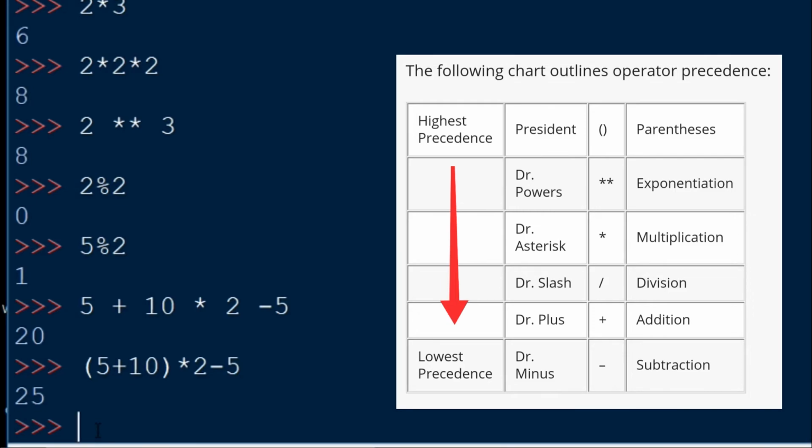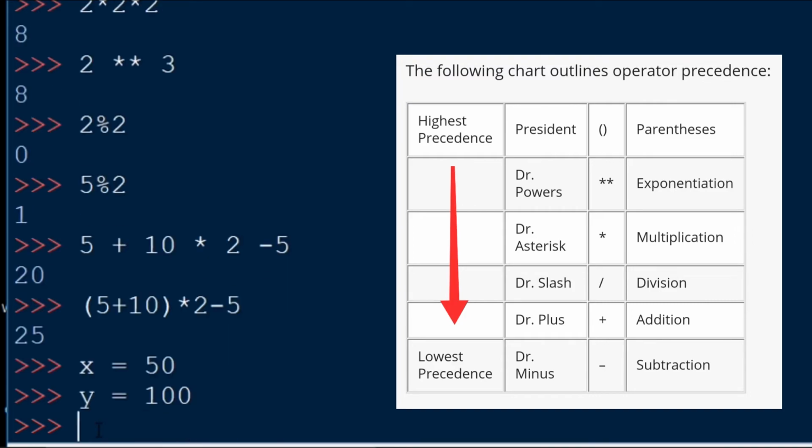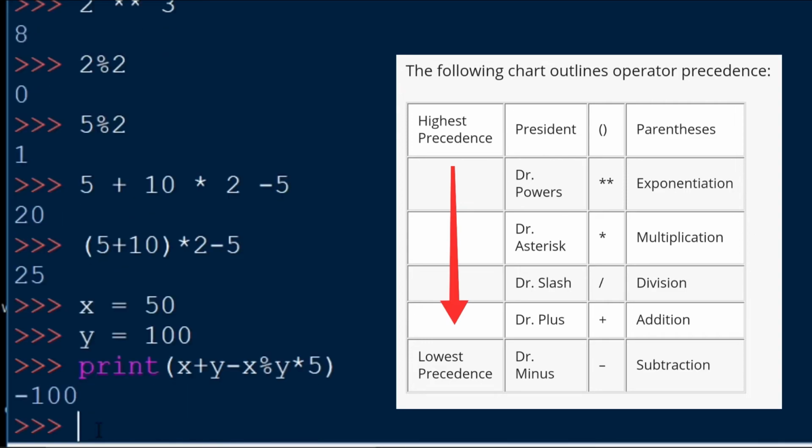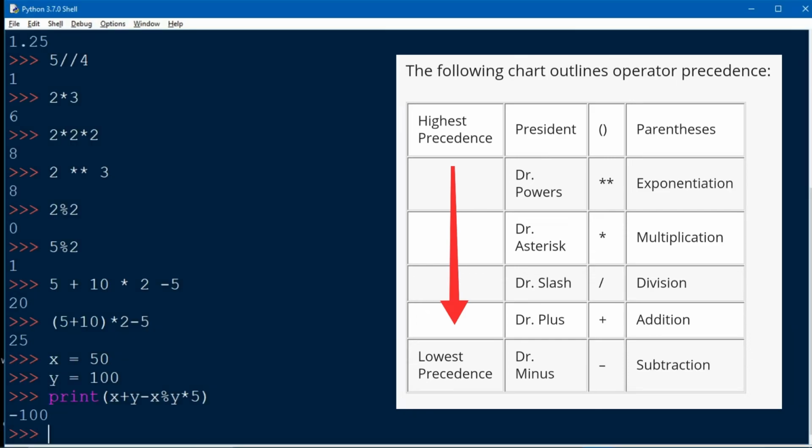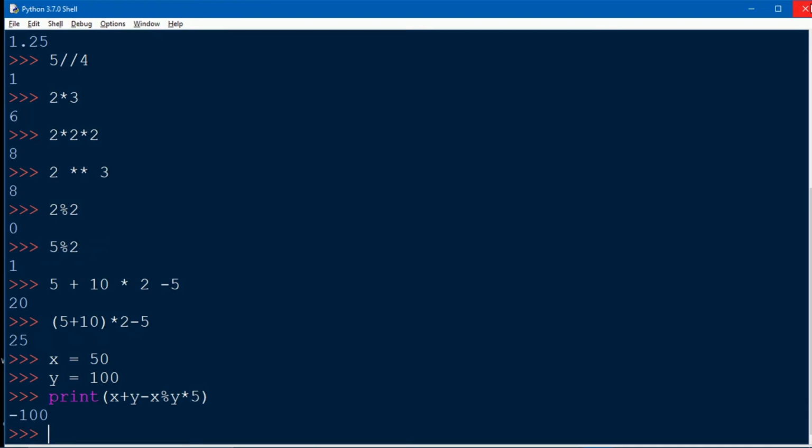now let me show one more example by taking values through variables. Okay, now we take 2 variables and print one operation. Okay, see, we get minus 100 in our output. So here I mentioned all the precedence of the operators, so note it down and keep practicing it.